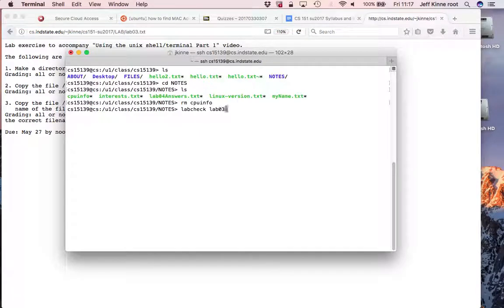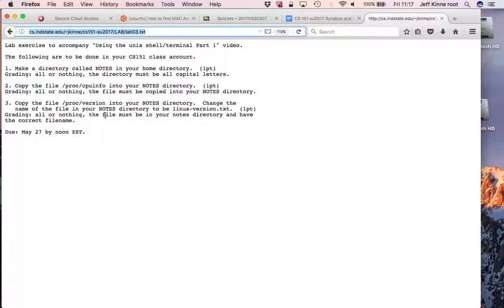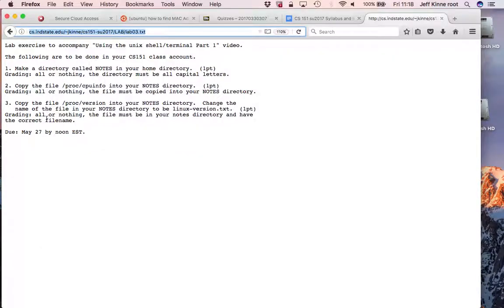So if I do lab03, it says it's checking lab03 for me, and then it says there's a problem: there should be this file, and it doesn't exist. It found one problem. The lab check for lab03 looks for whatever's being asked for, at least that the files are there. It's not checking that the file has the correct information, but it's at least checking that they're there. And notice that it did not complain about this file because that file is there.